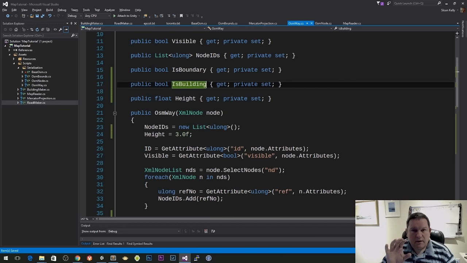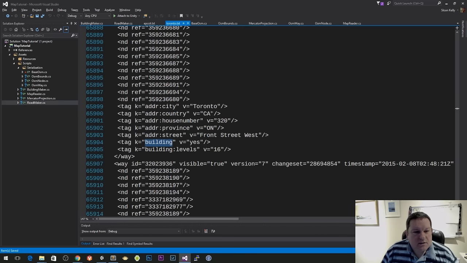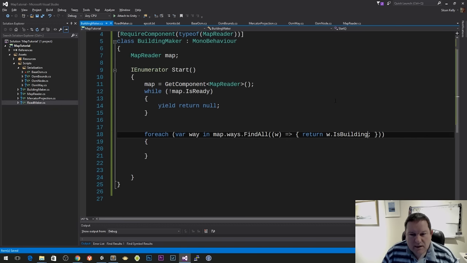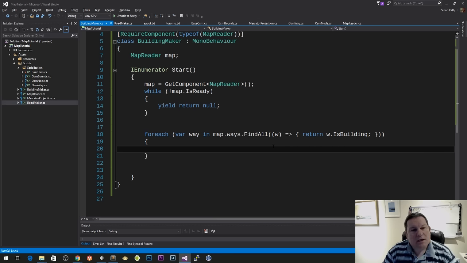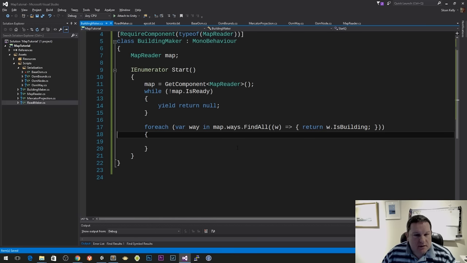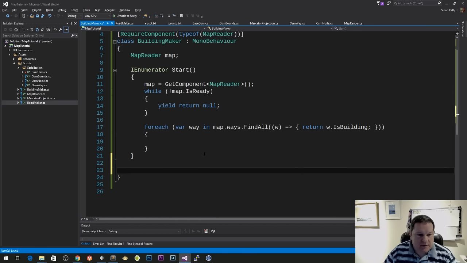So I know that it could be a boundary. A boundary, like I said, is just a park or a zone or something that you might not necessarily class as being a building. So I'm only interested in buildings. So back in here, I want to say it's a building rather than an actual boundary. Okay, so now I want to find the center of all those points. So I want to find everything that's a building there, but I also want to find the center of it.